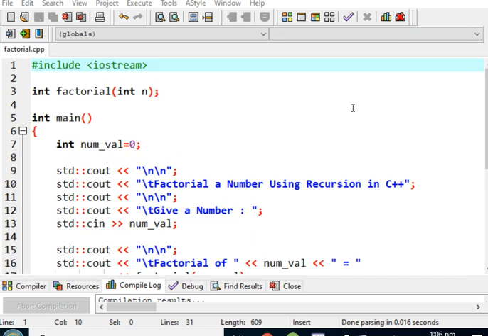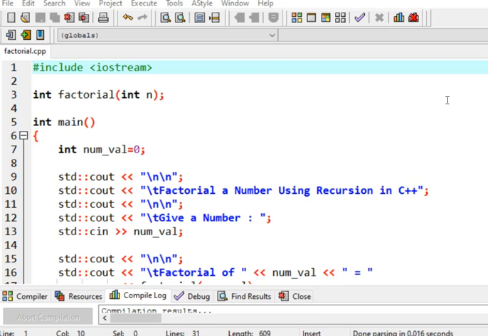Hi there everyone, this is your friend Jake, and in this tutorial video we will create another program. We will call this program a factorial a number using recursion algorithm in C++ programming language.